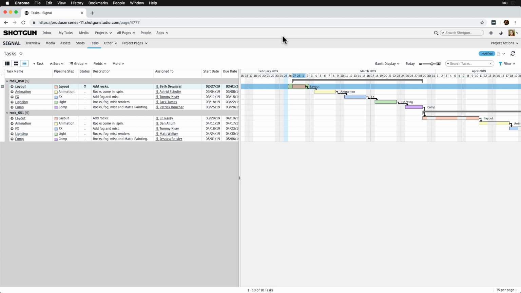Typically, shots, assets, and other things we're tracking aren't dependent on each other in this way, and as a best practice, we want to limit this to one-off scenarios. In this case, it really comes in handy since Rock 50 is a key shot and needs to be completed before Rock 51 can start.